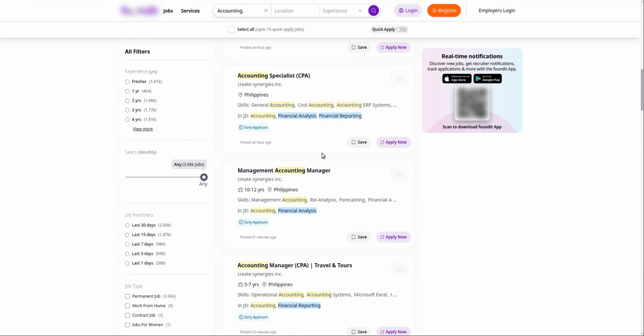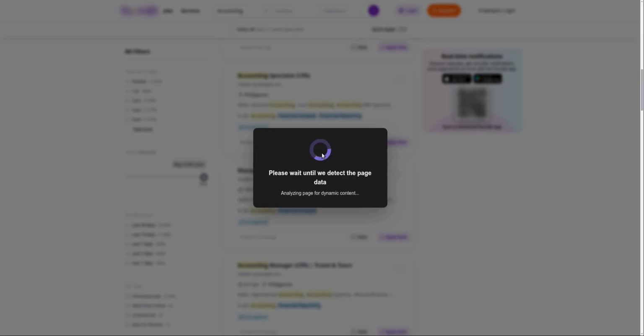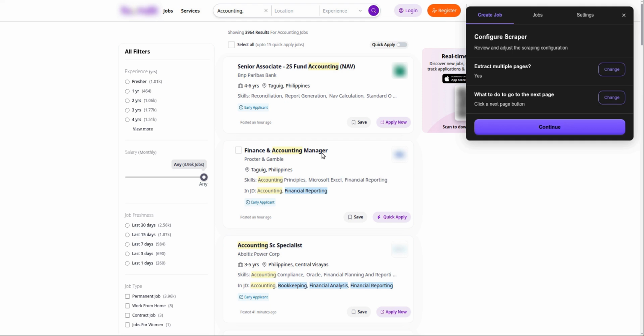Then, open Minexa from the toolbar with one single click. With Minexa open, hit I'm on the right page. Automatic page detection begins instantly. Done already. Content block detected. Pagination locked in.